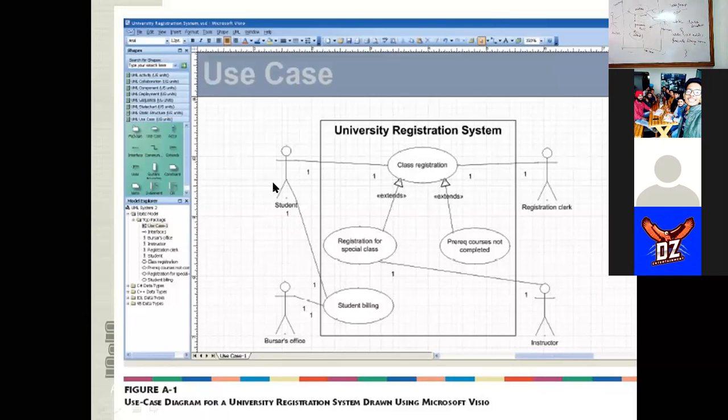Here you can see a student is coming and registering in class. So class registration is extended in two forms, whether this class registration is for a special class or a pre-required course is not completed. So this use case is extended in two forms, that is why we have used the extend relationship here. And this instructor is teaching using this use case, registration for special class. That means this instructor is given a duty to register for special classes.